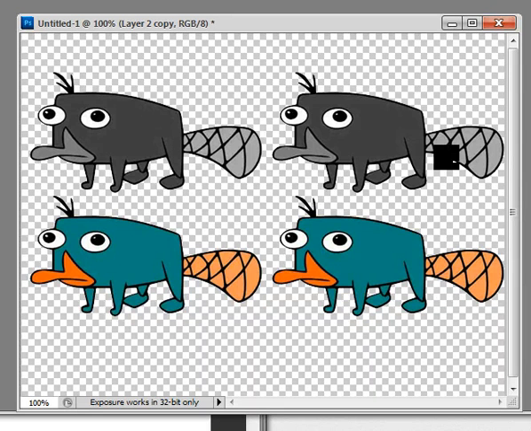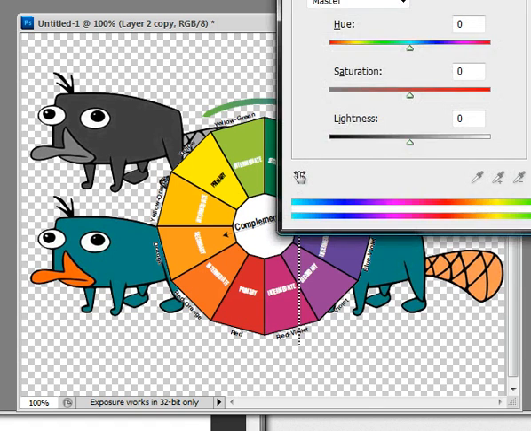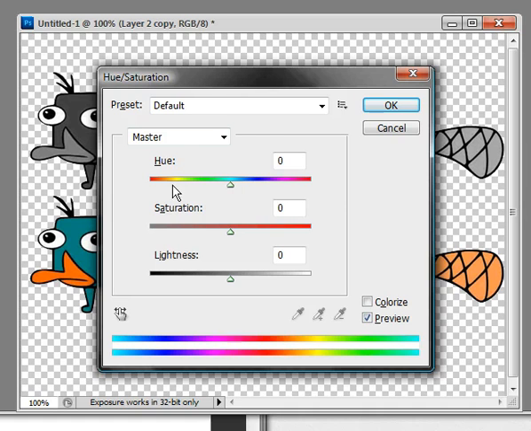Is it clear? So pretty much this is what we have: our analogous and complementary colors, as well as the primary, secondary, intermediate, and also these ones over here. Hue, our colors, saturation, intensity or gray, and lightness between black and white.